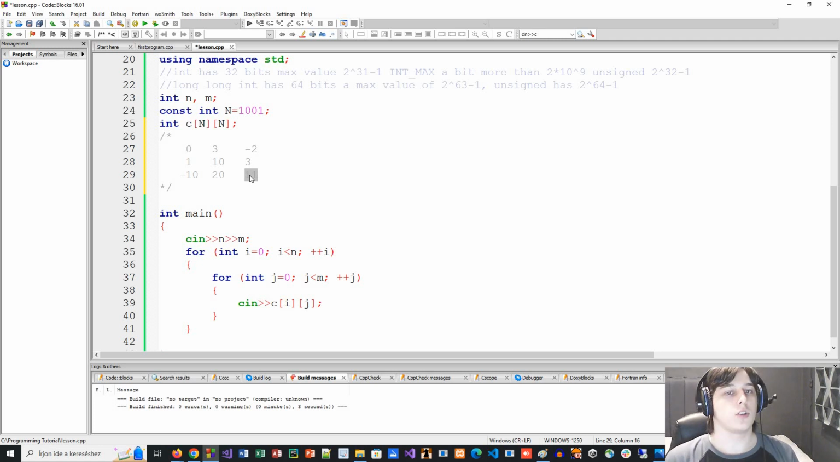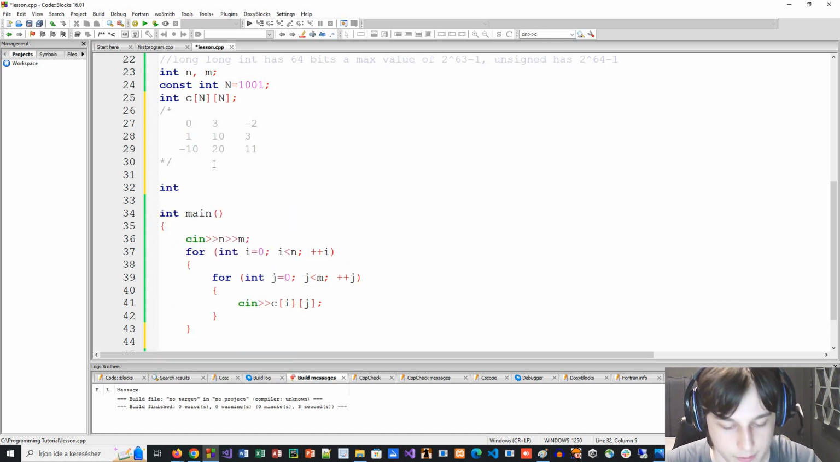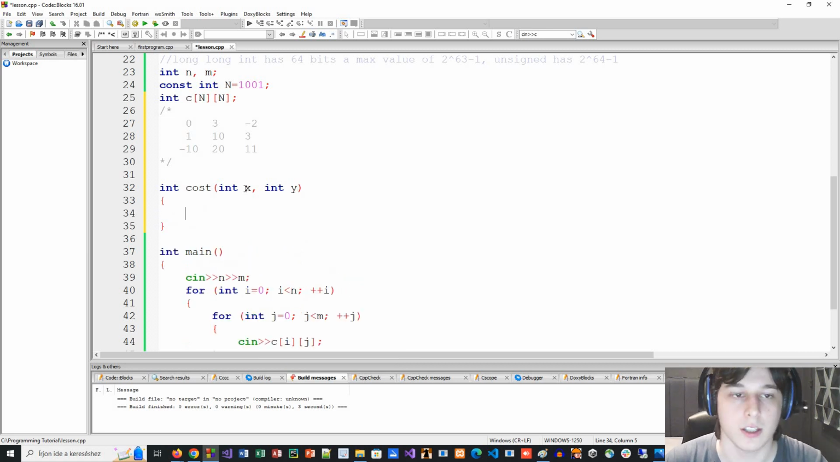So even if you don't know the solution right now, what you need to do is to create some sort of plan. Let's say that we want the cost of it as a function. So we will create a function and we will take where we are right now, because this will change when we go through the different numbers and different cells. So we will have an x coordinate and a y coordinate, our current position.